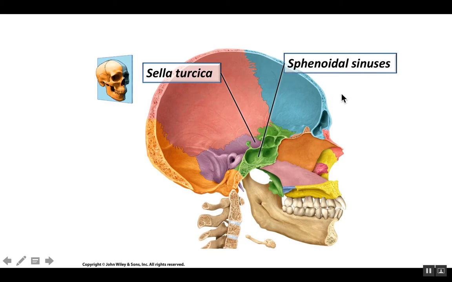The sphenoid bone also has some sinuses, paranasal sinuses. We previously mentioned the frontal sinus, and when you cut through the frontal bone, you can see that sinus located within it. The sphenoid bone has many little sinuses within it as well.